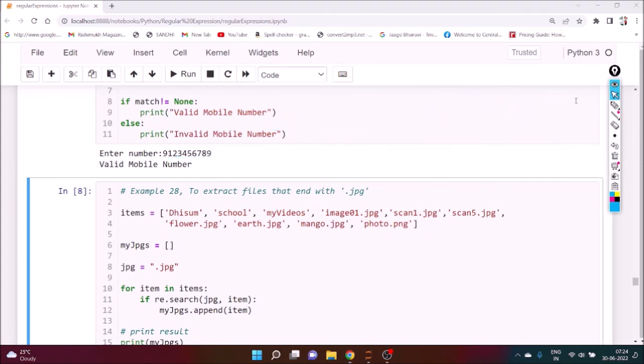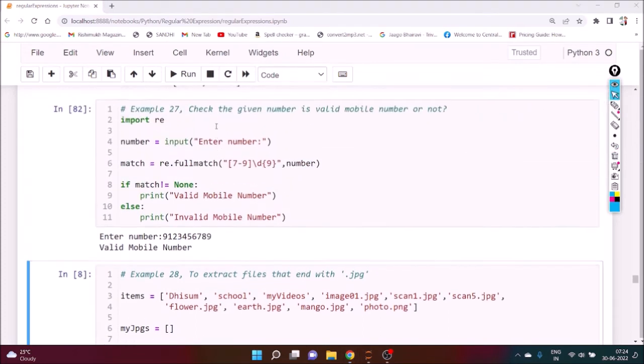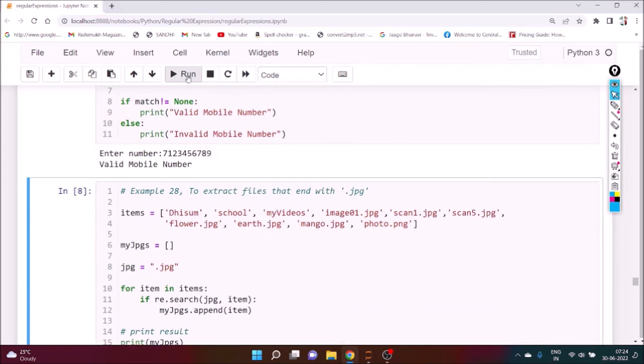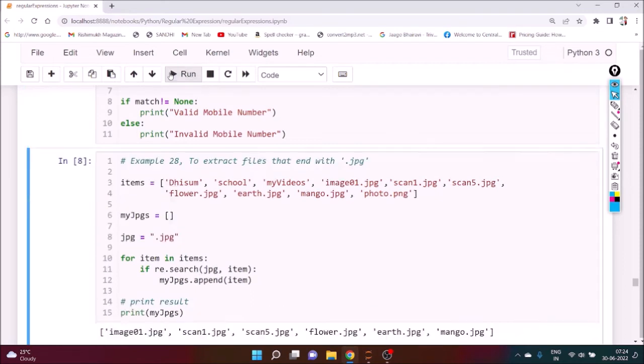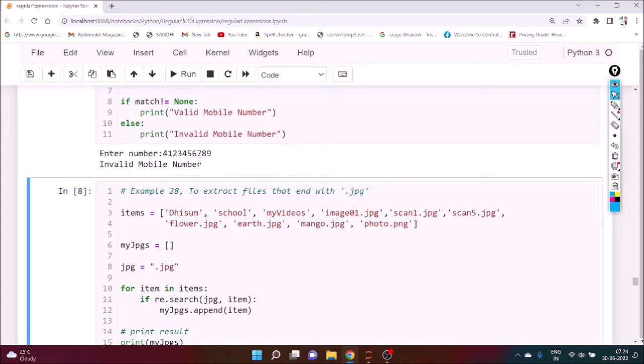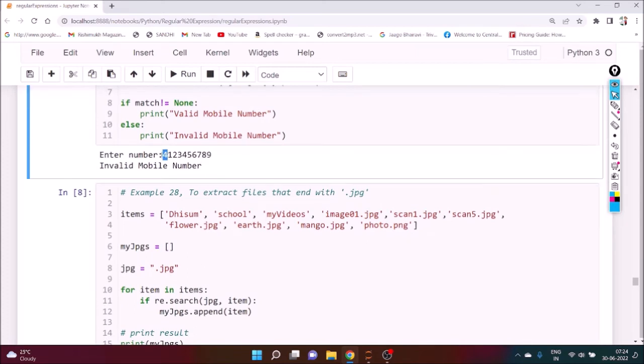Similarly, starting with say 7, 7, 1, 2, 3, 4, 5, 6, 7, 8, 9. Enter. It's a valid number. Starting with 3, 4, 1, 2, 3, 4, 5, 6, 7, 8, 9. Enter it. Now it's an invalid number because it starts with 4.